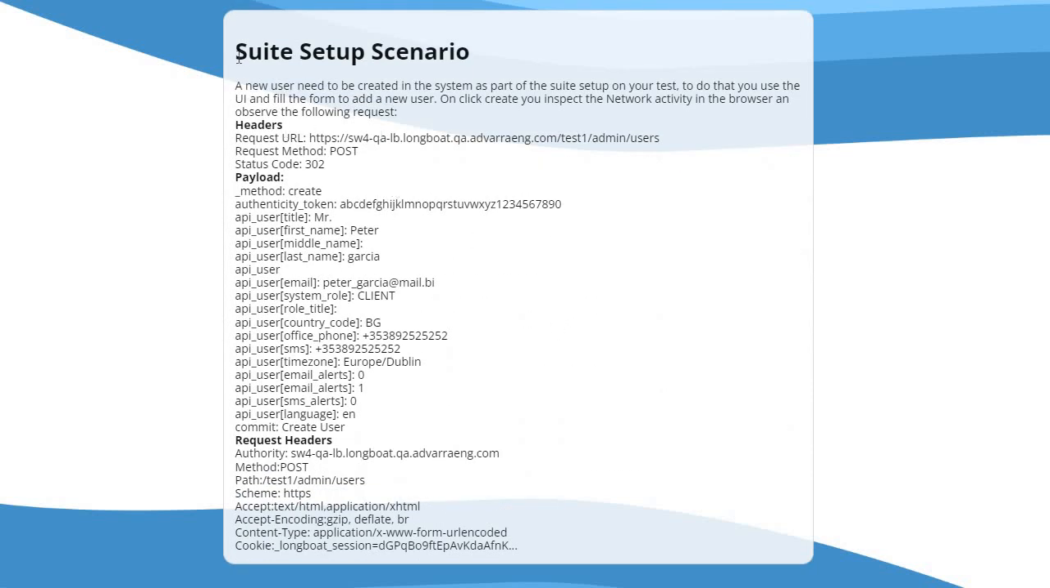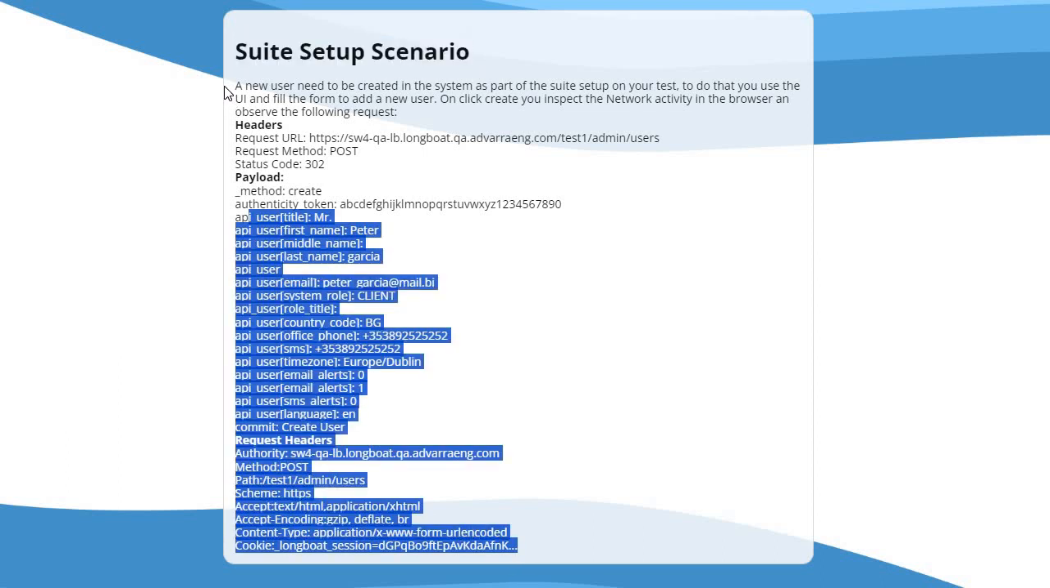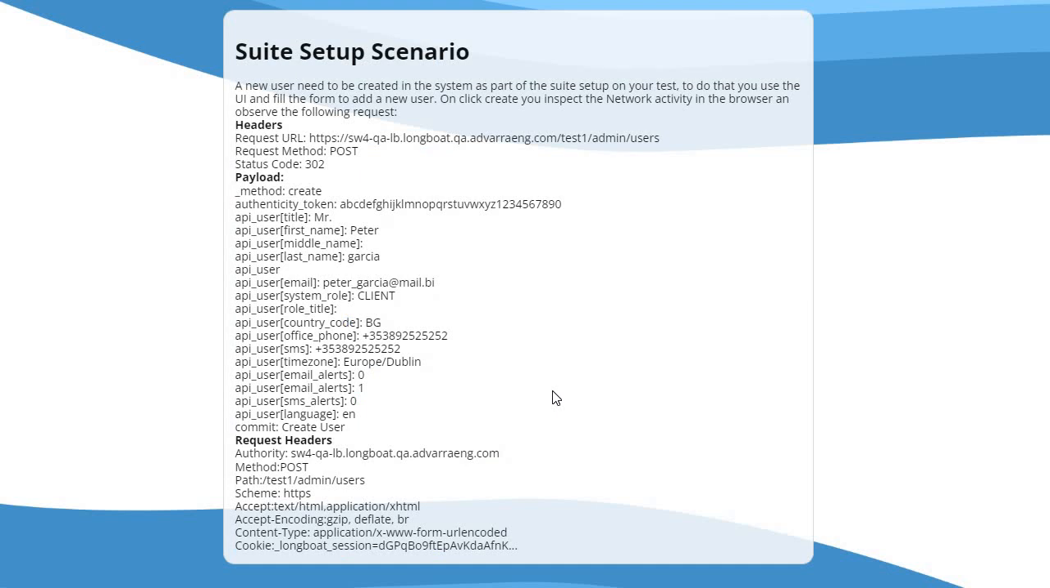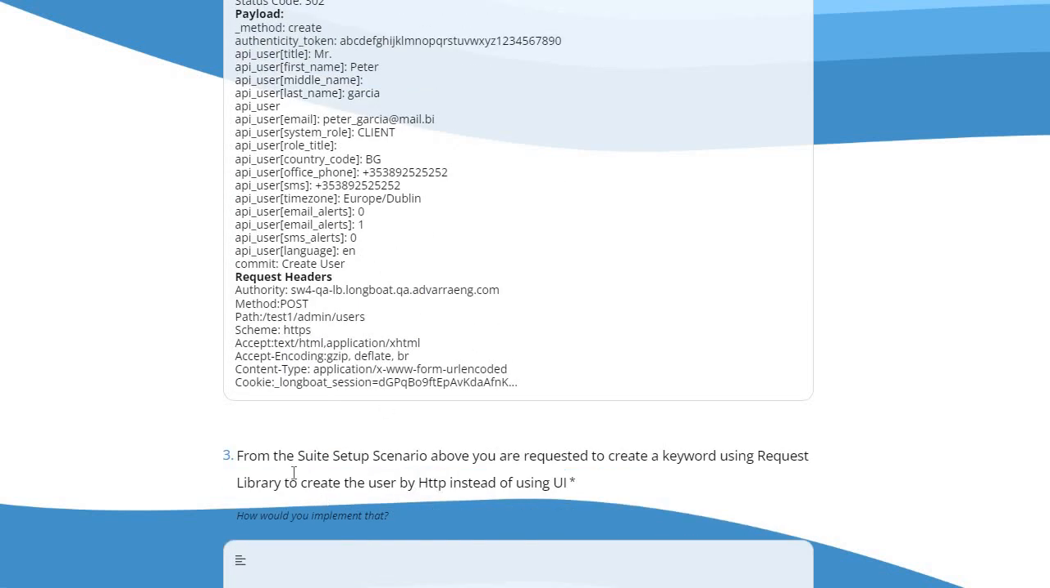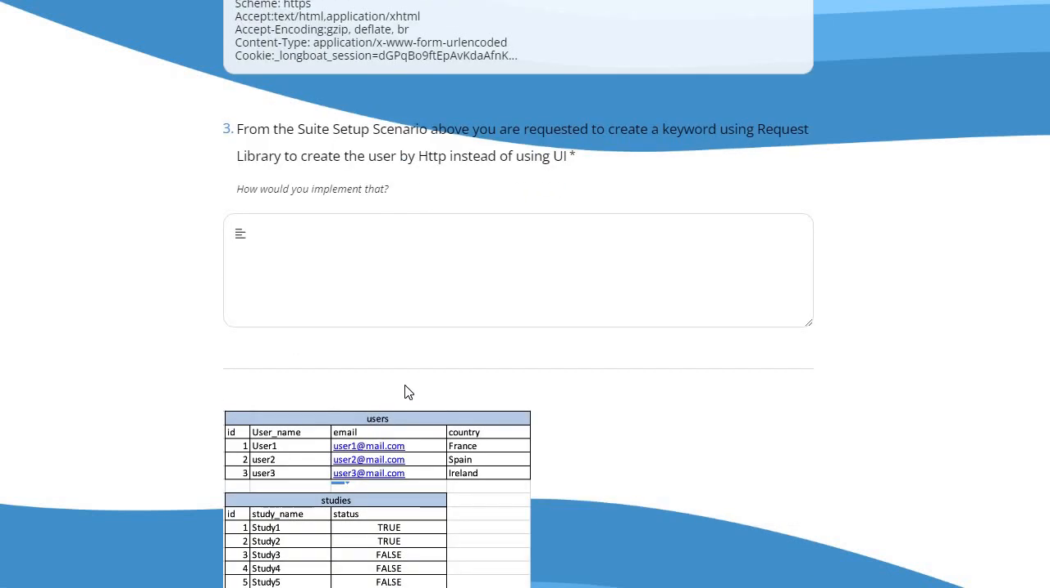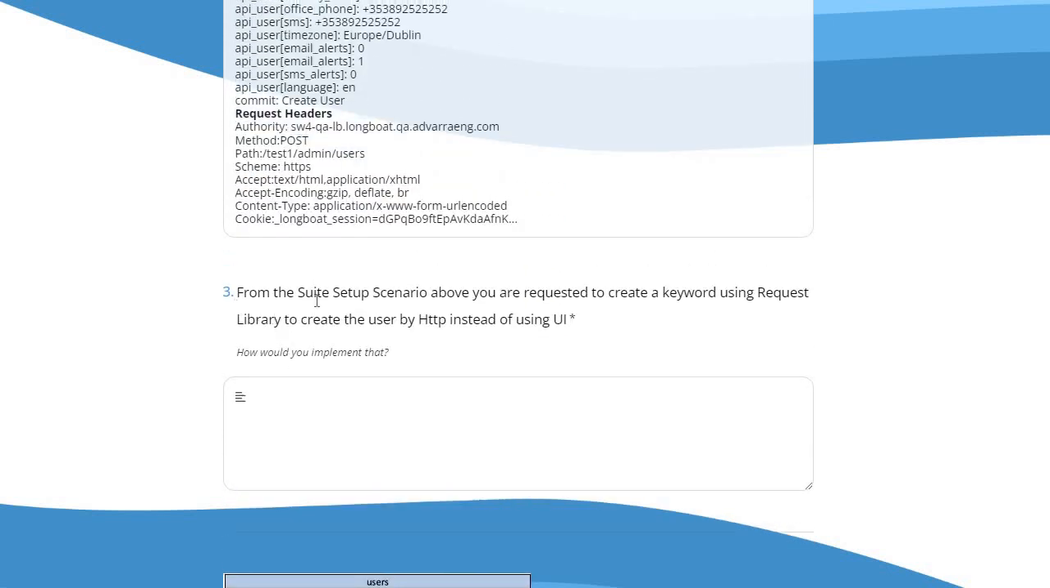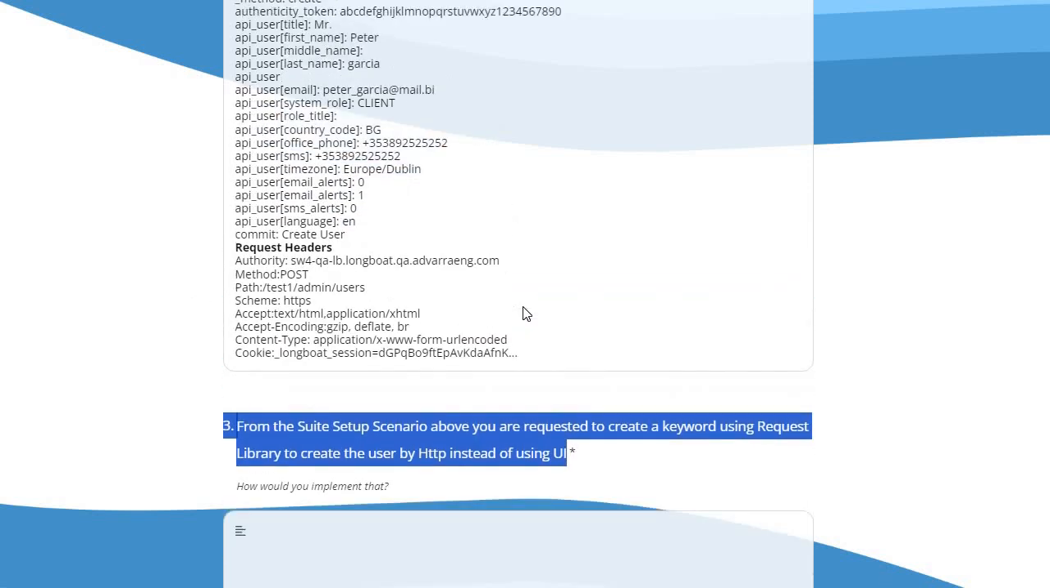The first questionnaire is the suite test scenario. They have given some sample scenarios, purely for Robot Framework, and based upon this input they are asking questions. The question starts from the suite setup scenario above: you are requested to create a keyword using the Request library to create the user by HTTP instead. So this is the one question which they asked.